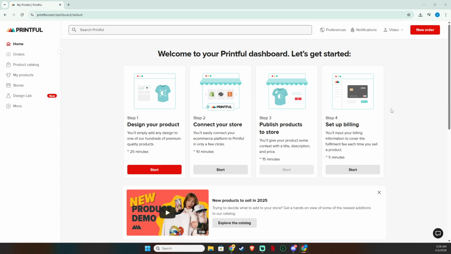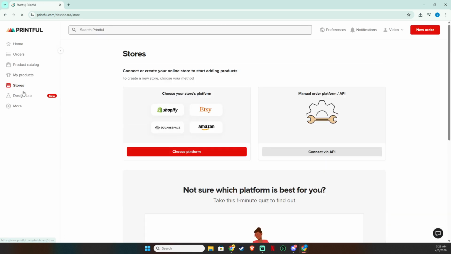First, open the Printful website in your browser and sign in to your account. Once you're in, head straight to your dashboard. From there, go to the Stores section. This is your command center for all integrations, where you'll add new sales channels and manage existing ones. If you already have multiple integrations, you'll still find everything here, grouped neatly so you can keep track.